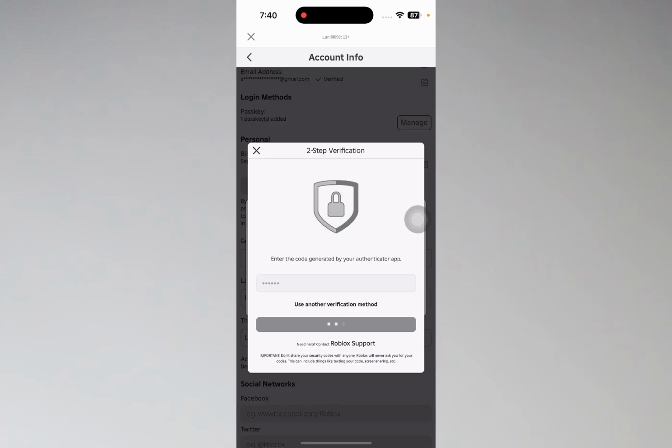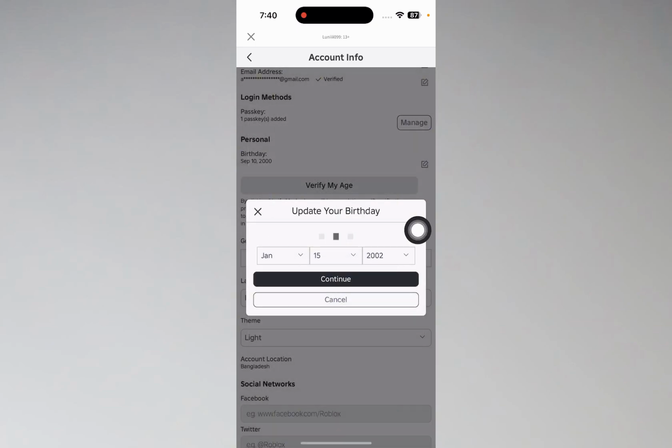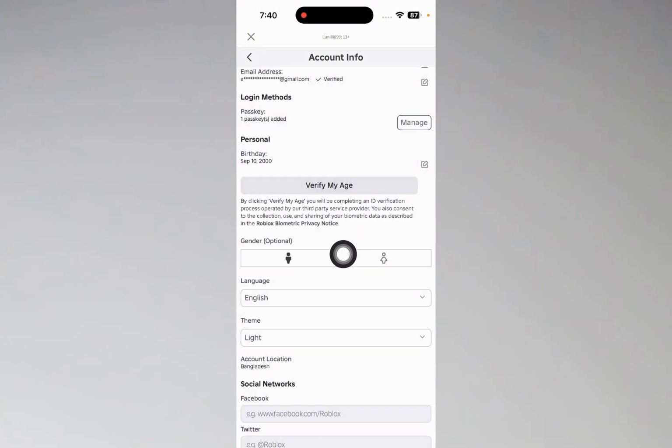Now tap on verify, and here you can see it is just verifying me through the two-factor authentication. Now it has just easily updated my birthday on my Roblox account.